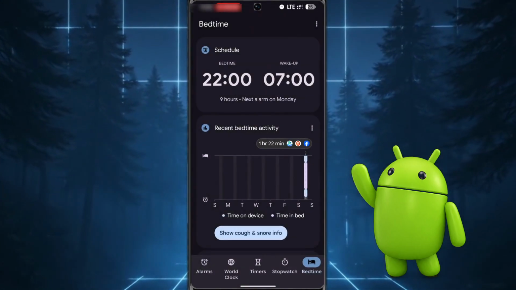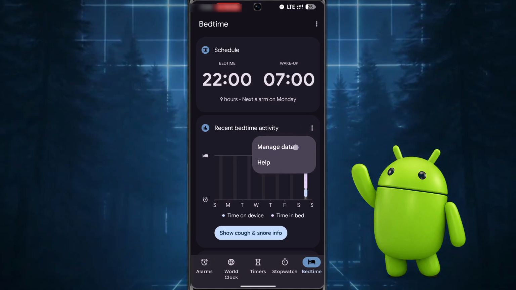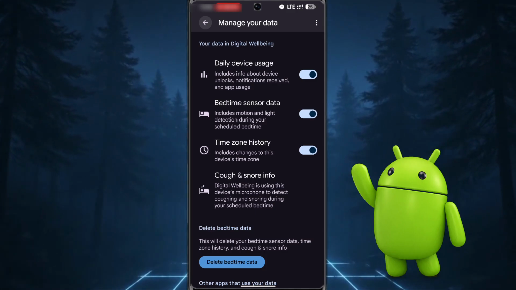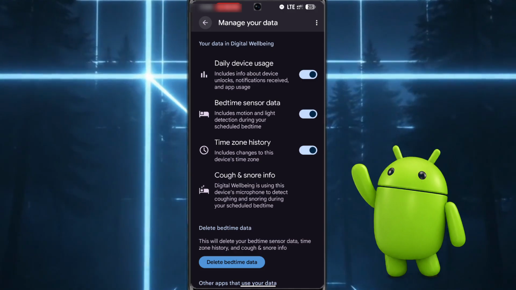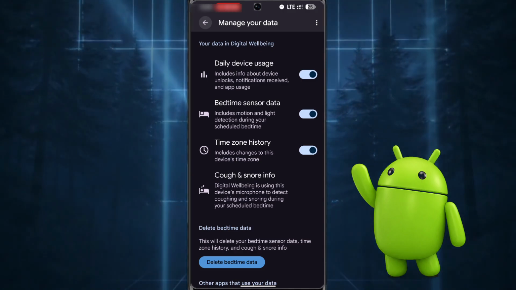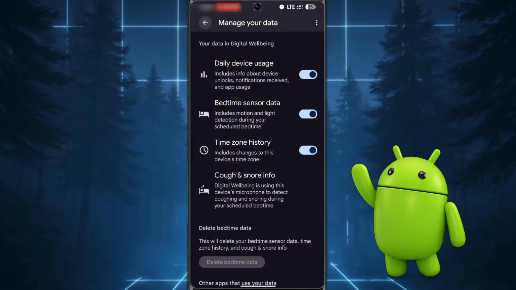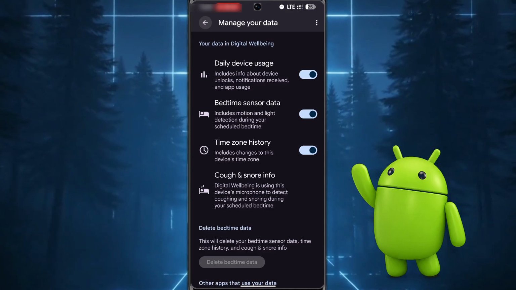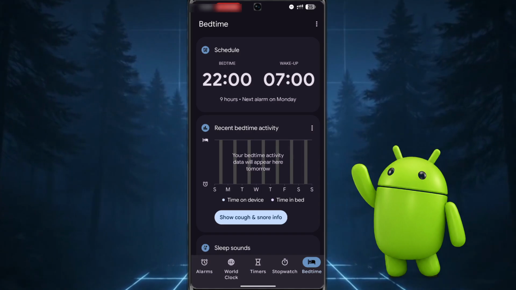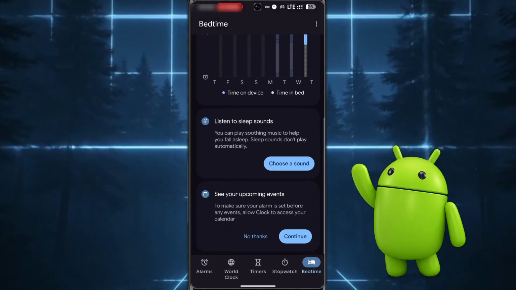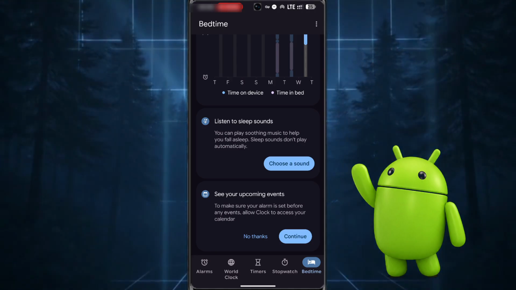At any point you want to delete your bedtime activities, you can tap on the three dots here, and then you see manage data, and you see the option to disable several activities such as daily device usage, bedtime sensors data, and then cough and snore info. Now tap on delete bedtime data, and then tap on delete. This will delete the bedtime data, and on your next use of Bedtime, those activities will be taken out. Now if you scroll down here a little, you will see listen to sleep sound, which will allow you to play some music while you sleep.